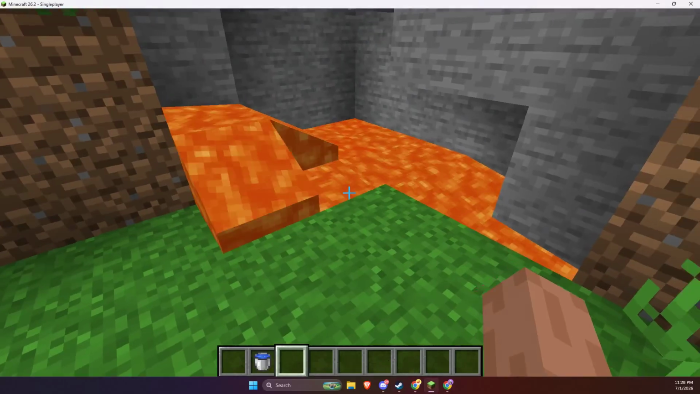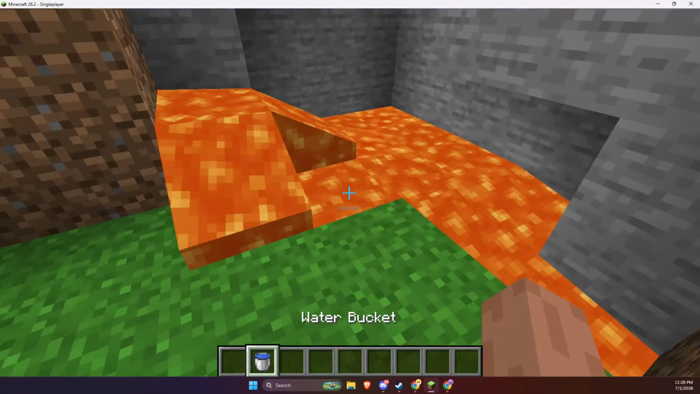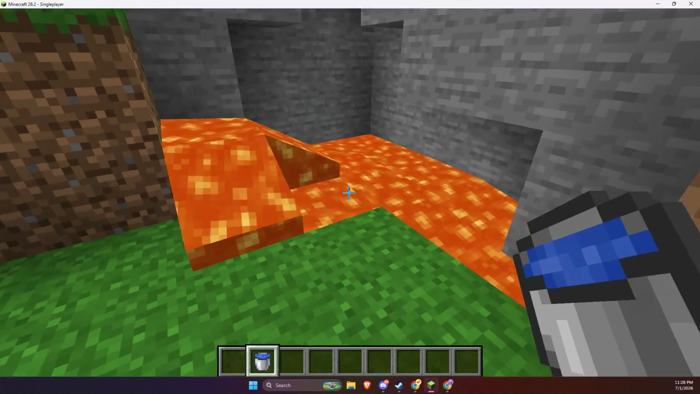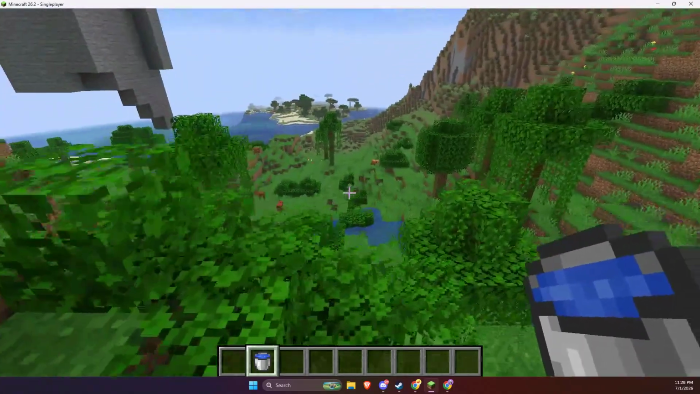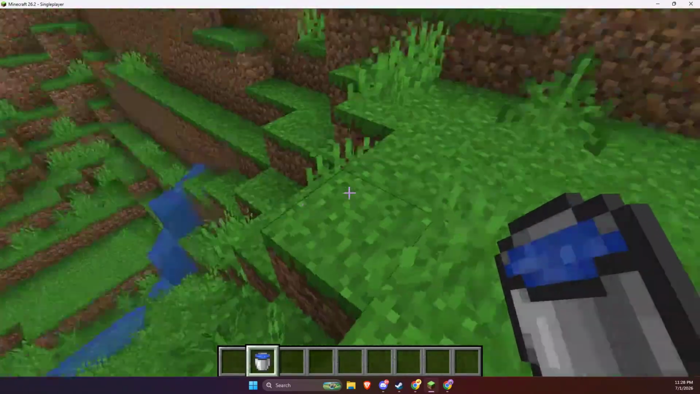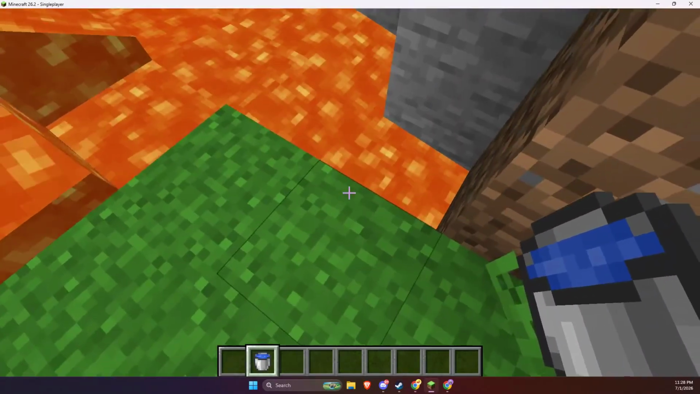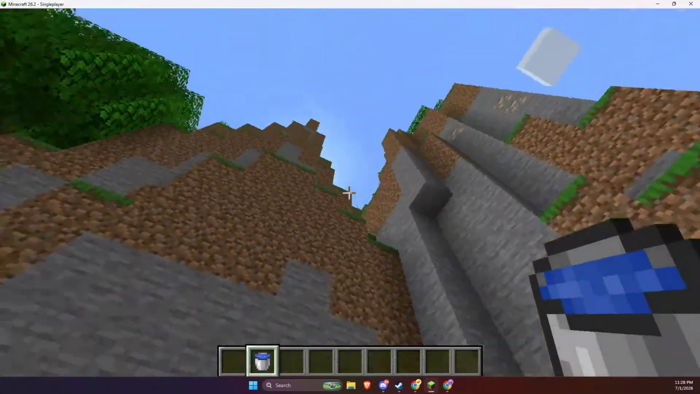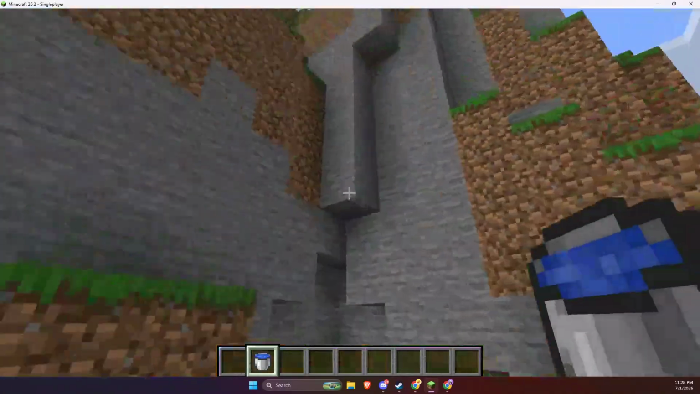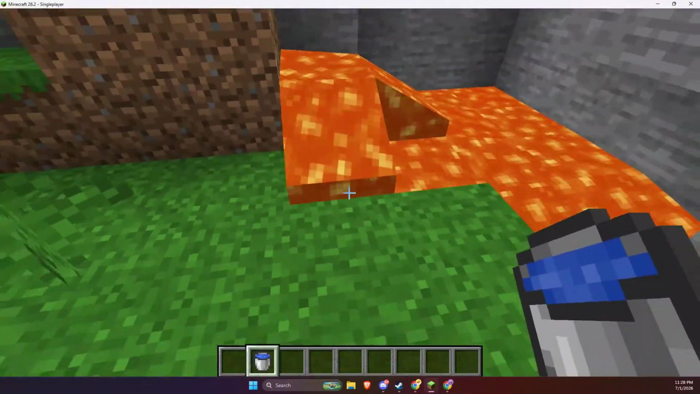Start by gathering a water bucket. If you do not already have one, fill an empty bucket with water from any water source. Once that is ready, find a lava source block. Lava is commonly found underground, in caves, in ravines, and sometimes on the surface in lava pools. Move carefully when you get close so you do not fall into the lava.